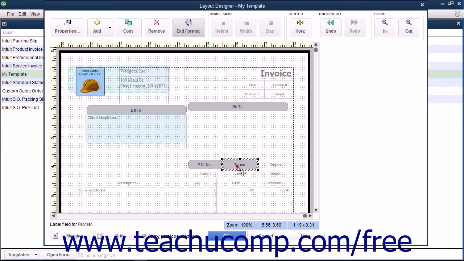Repeat the process until you have applied the copied formatting to all of the necessary objects within the Layout Designer window. When finished, click the End Formatting button to turn this feature off and return to your normal arrow selector mouse pointer.